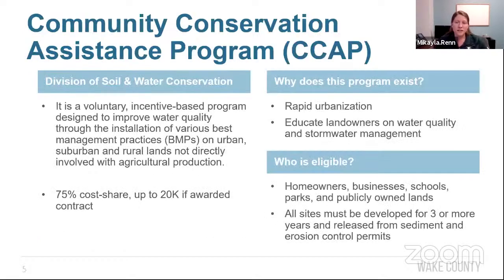So, what is CCAP? The Community Conservation Assistance Program is state funded and administered through local soil and water conservation districts across the state. It is a voluntary incentive-based program designed to improve water quality through the installation of BMPs on land not directly involved with agricultural production.